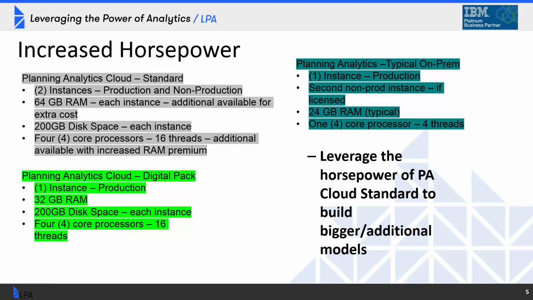Starting off with the server capacity. Starting on the right-hand side, a typical on-premise Planning Analytics implementation. Most of our clients have one instance of the product. Sometimes they will get a non-prod instance. Of course, there was an extra cost. More than likely, they probably started off with around 24 gigabytes RAM. Depending on the size of their model, they may have had to increase that over time. But typically, the license is sold as a 4-core processor. So basically, they've just got four available threads to process data from users at a time.